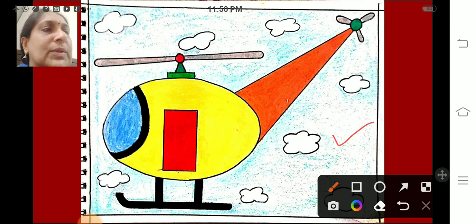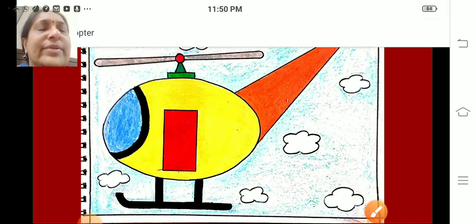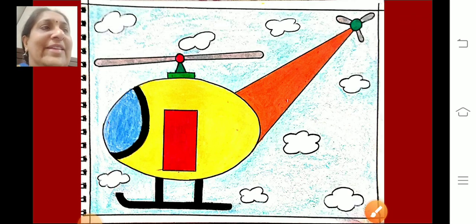So now the helicopter is ready for the ride. So enjoy, children, making the helicopter and color it very nicely.